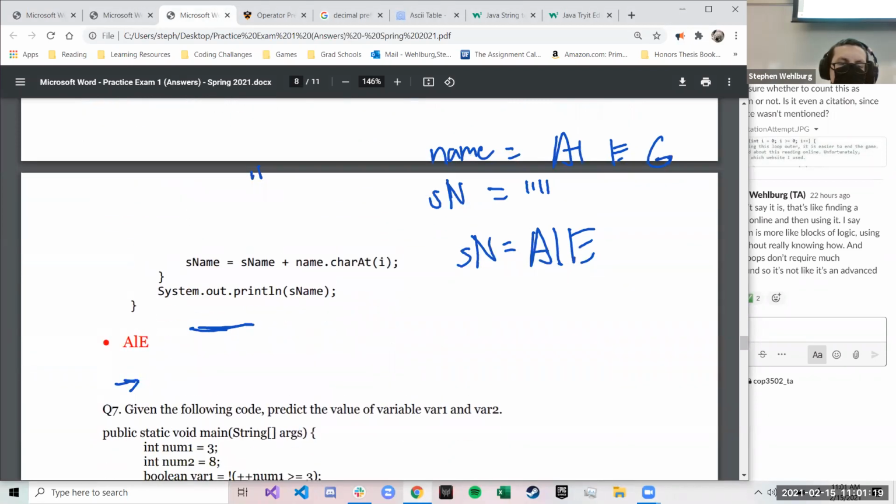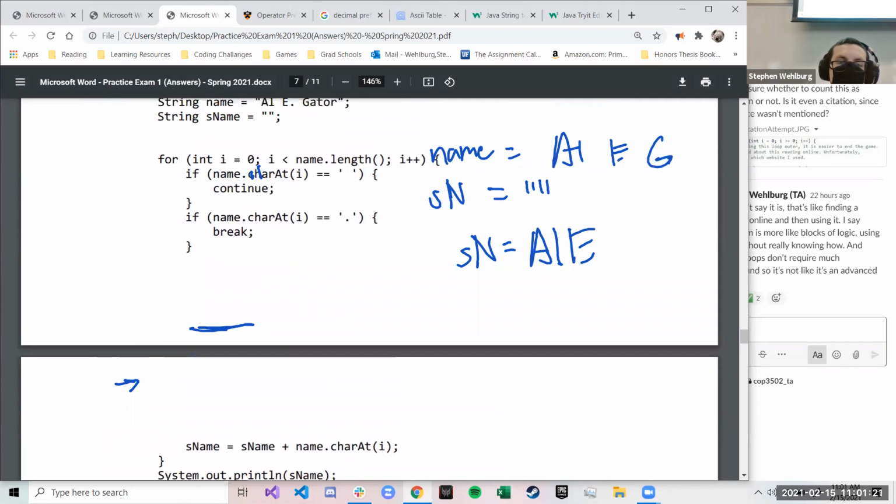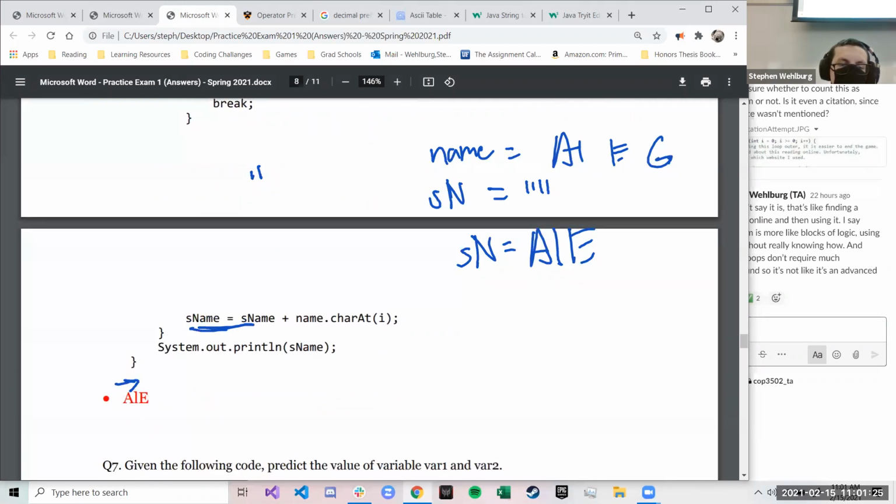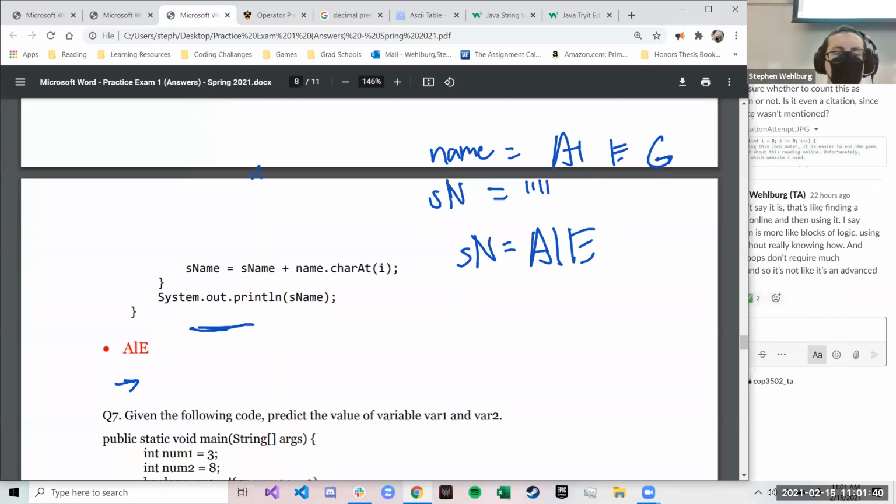ALE. Or is it A1? No, that's an L. That kind of looks like a 1. Whatever. If on a free response question you put 1 instead of L, that's not something I'd worry about. Okay, awesome.